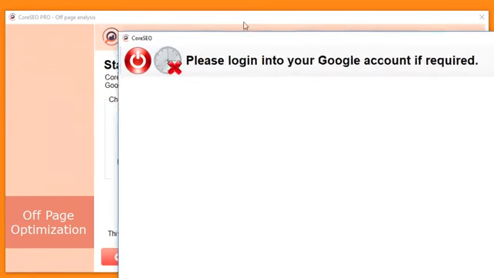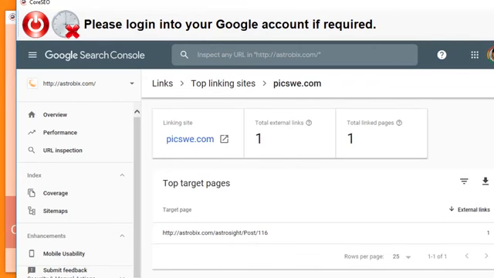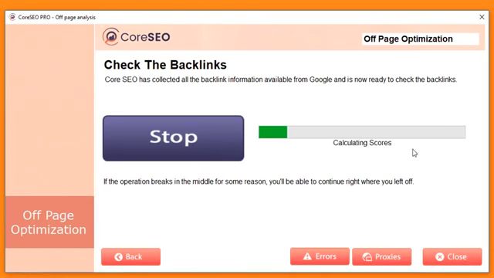Click on begin now. It's going to get the backlinks from Google again. Gonna take a few seconds to do that, and once it's done, it's ready to check the backlinks. Click on begin now and it will start the checking process.